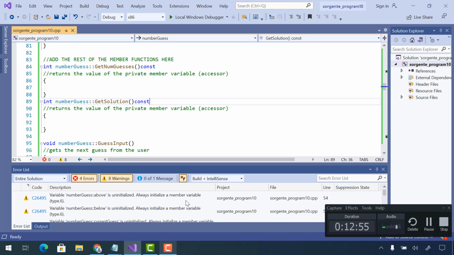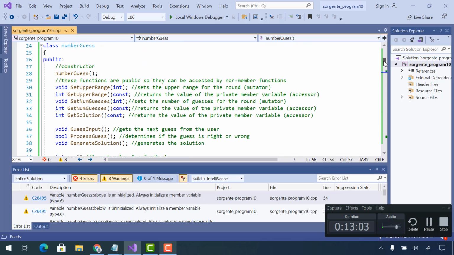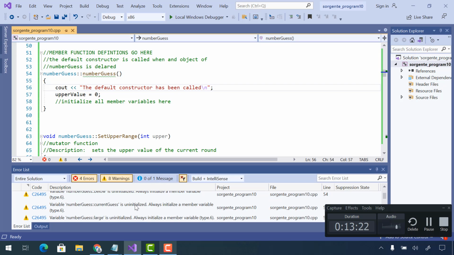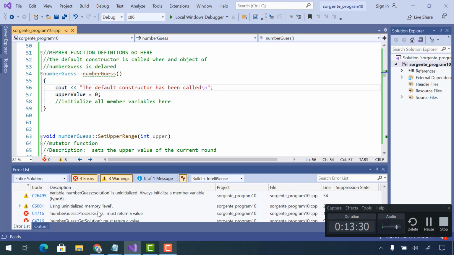If I take a look down here, I have warnings. The reason I have warnings is because I have not implemented my constructor. My constructor is going to initialize all of the values of all of my member variables. So this is letting me know that I am trying to use member variables that have not been initialized. In order to get rid of those warnings, all I need to do is update my constructor and initialize all the member variables.